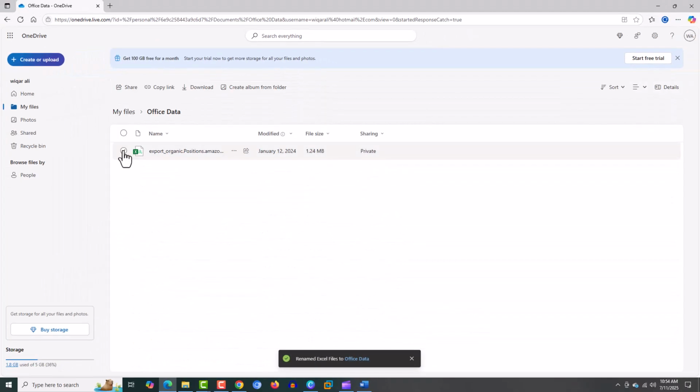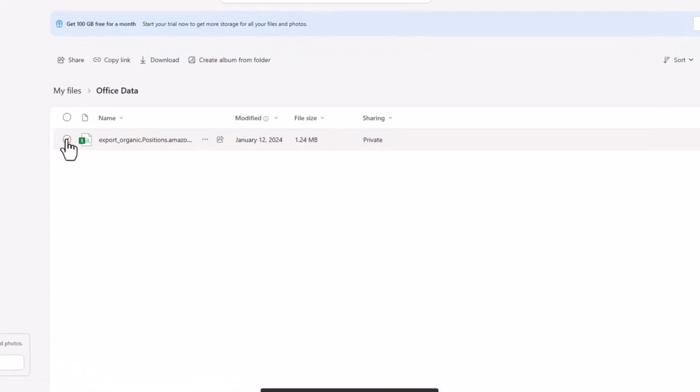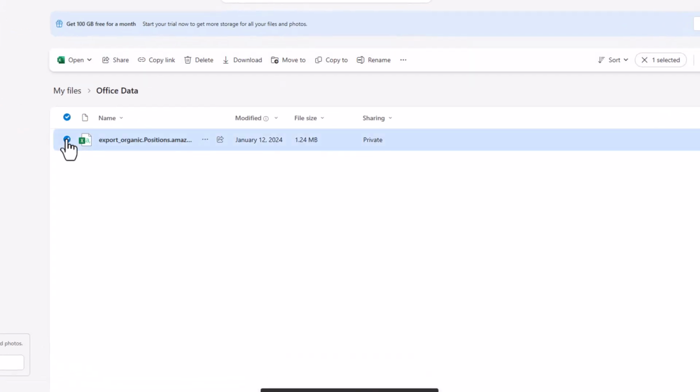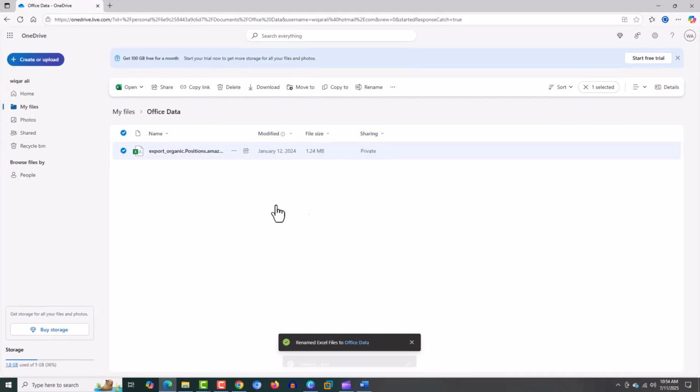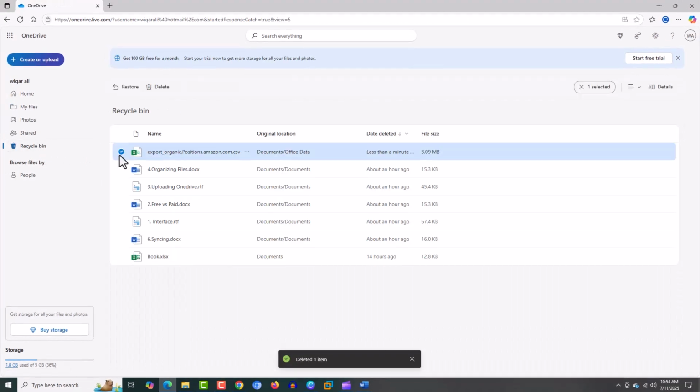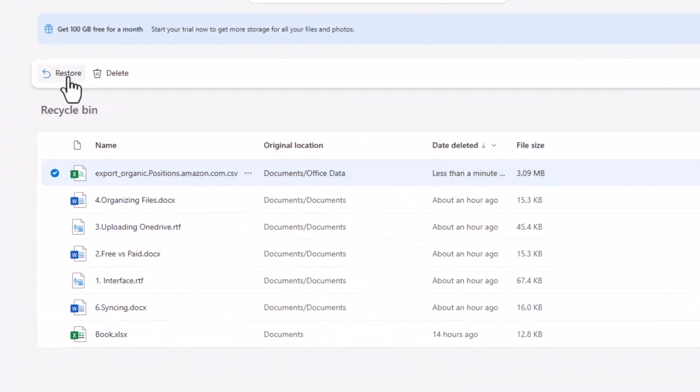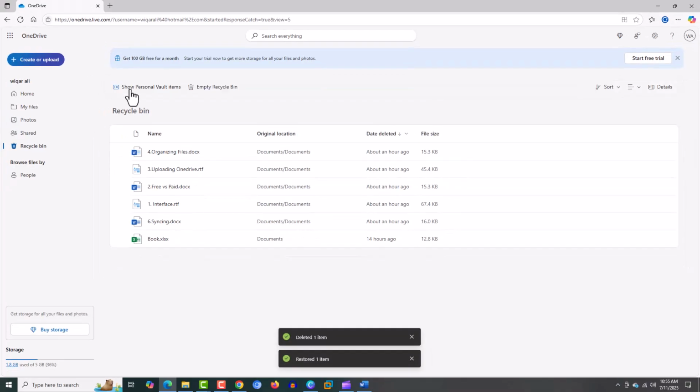To delete a file or folder, select it. On the contextual bar, click on Delete. A warning message will appear. Click on Delete. Don't worry, deleted folders or files are moved to the recycle bin, where you can restore them later if needed.